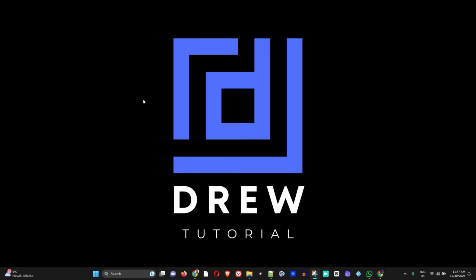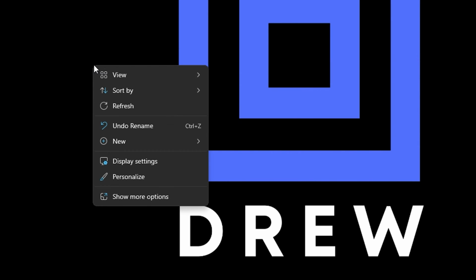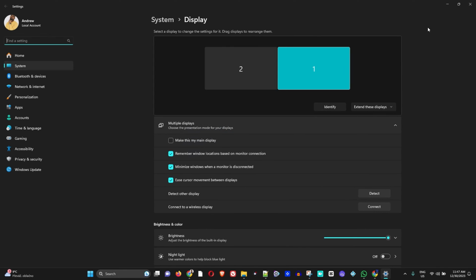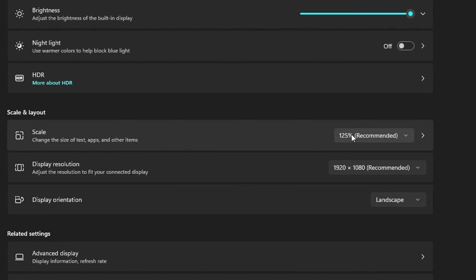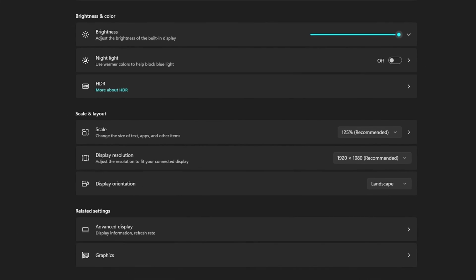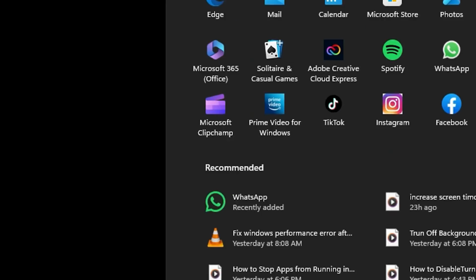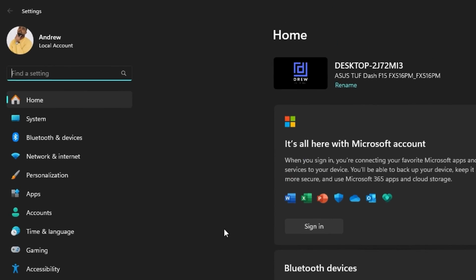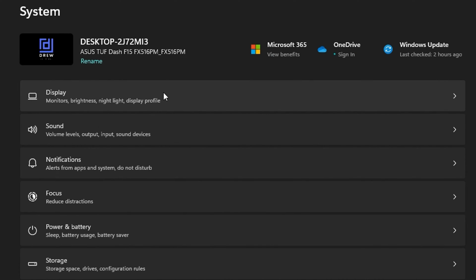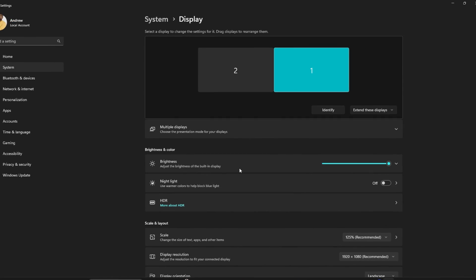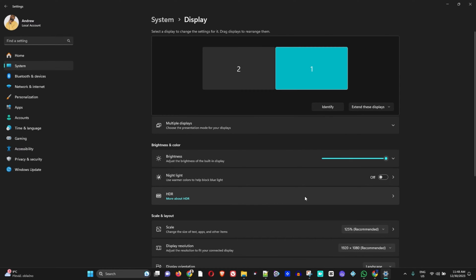Now there's two ways to go about doing this. You can either right click on your Windows and go to display settings, and this will take you right into the settings here where you can find all your display and your scale and layout settings here. Or you can just simply go ahead and click on the Windows icon on your taskbar and go to settings. And then on the left hand side, you want to go ahead and click system. Then go ahead and click on display. And then it will be taking you here, right?